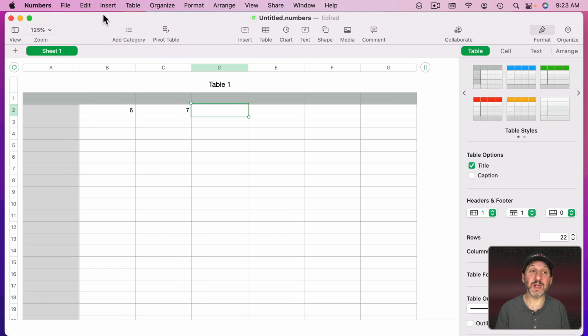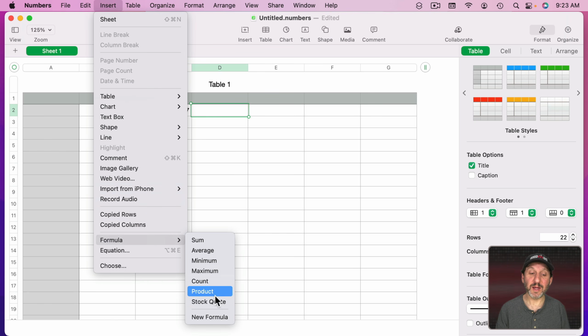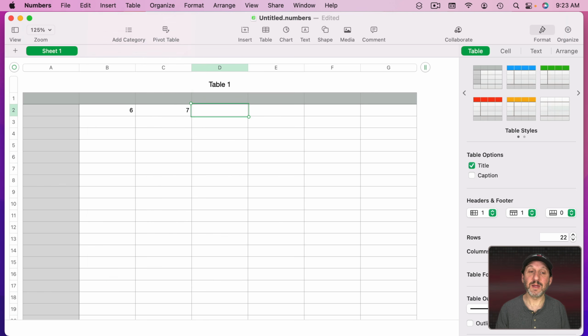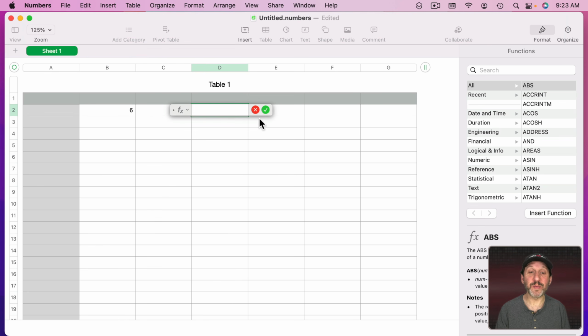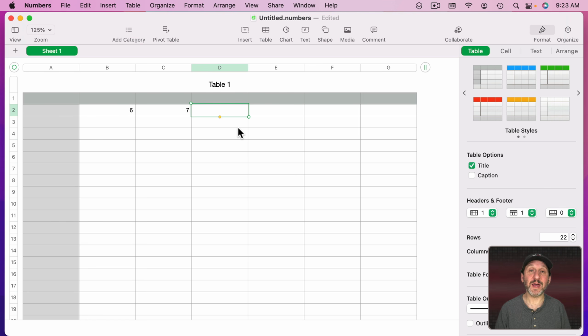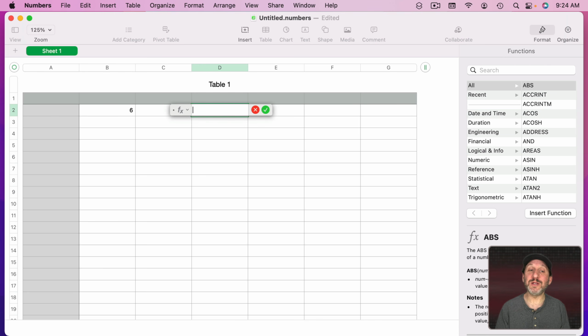The way to enter a formula is to go to Insert, Formula, and then New Formula. And now you're typing a new formula. But nobody does that. Instead you use the keyboard shortcut equals. Just press the equals key on your keyboard and you go into formula entry mode. Now you can type a formula.